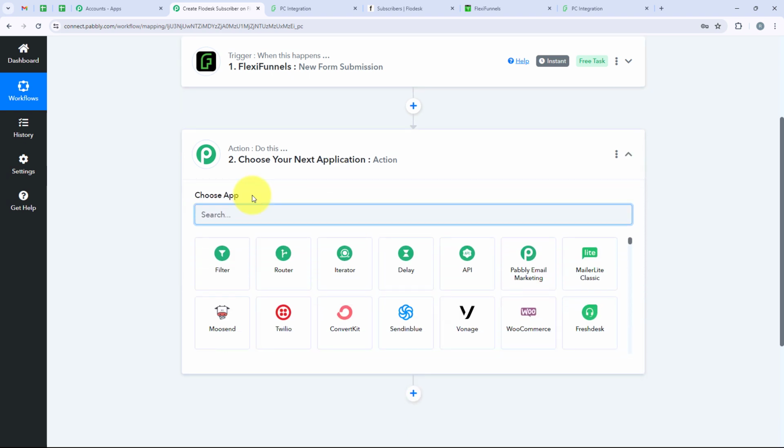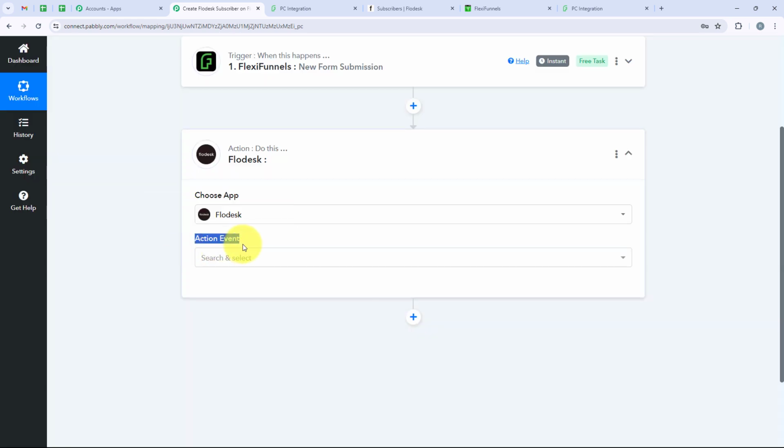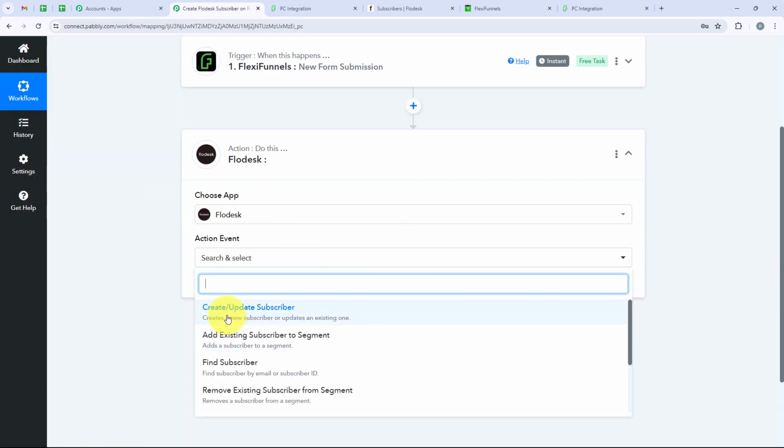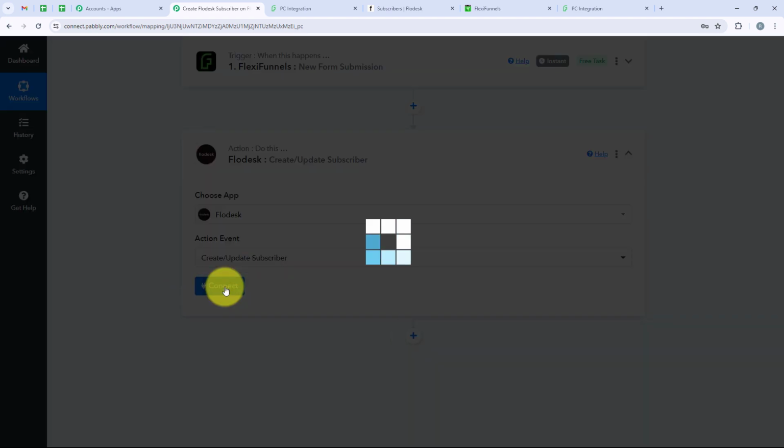And now for the action application, we are going to select Flodesk because I want that as soon as a new form is submitted in FlexiFunnels, automatically a subscriber should be created in my Flodesk too. So I'm going to search for it and select it. And then for the action event, I'm going to select create or update a subscriber. And then we are going to click on connect.